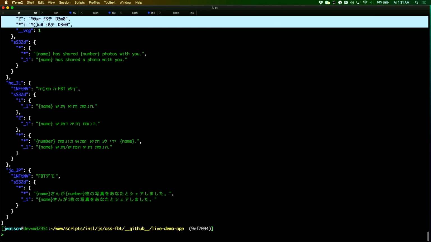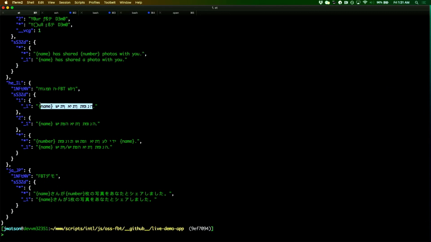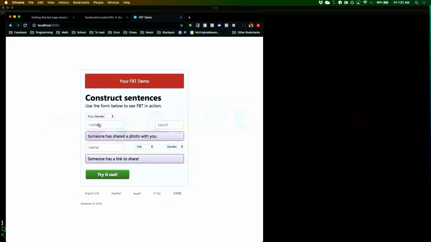But again, here's our Hebrew. Name has shared, oh, I can't read it, so I'm not even going to try. But here it is varying on those various plurals. So let's go ahead and see what it looks like at runtime.